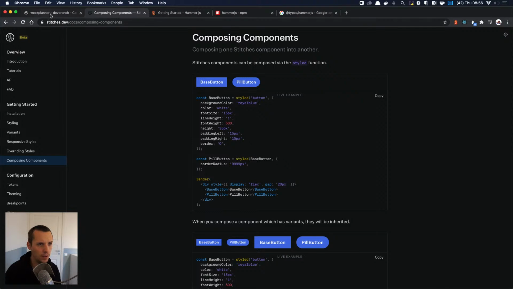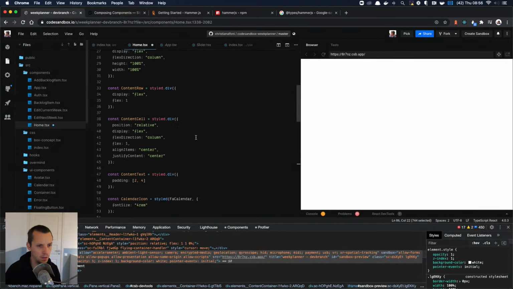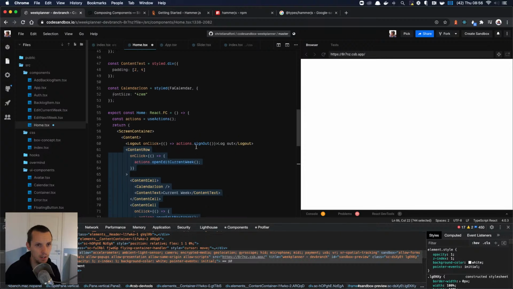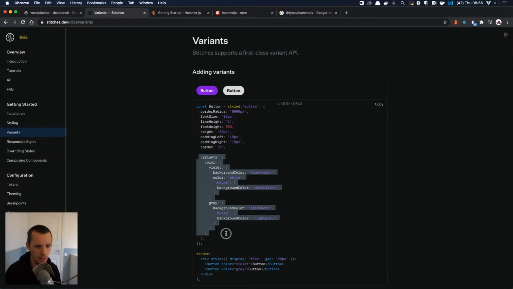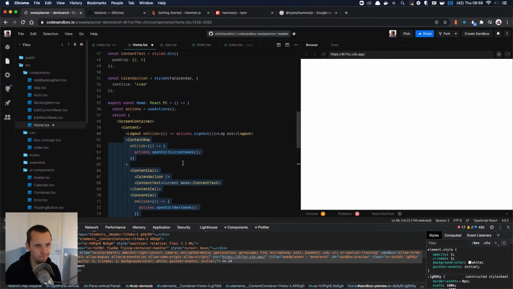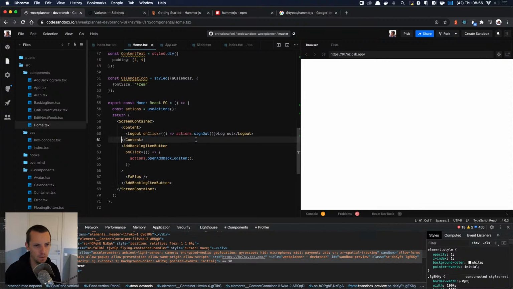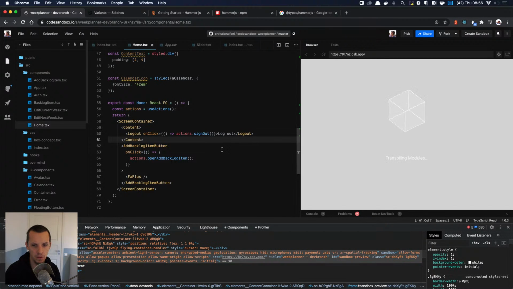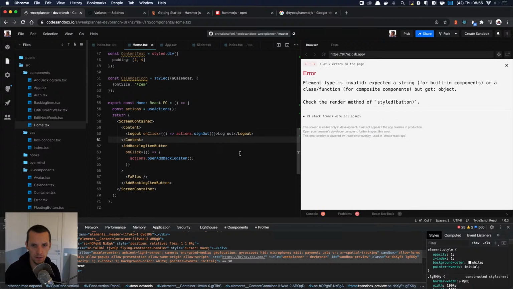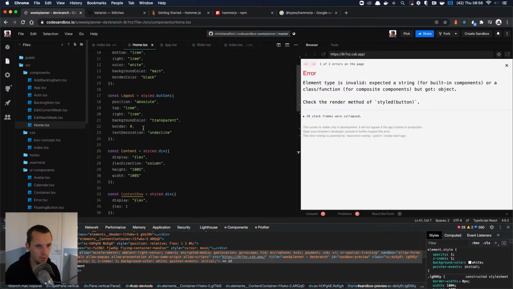Okay, it's the same API, so might be... I wonder if it's just the variants, because I believe the variants are now part of... You insert them here. It's not like a second argument. Okay, this is nice. Styled button. Okay, so it must be logout.